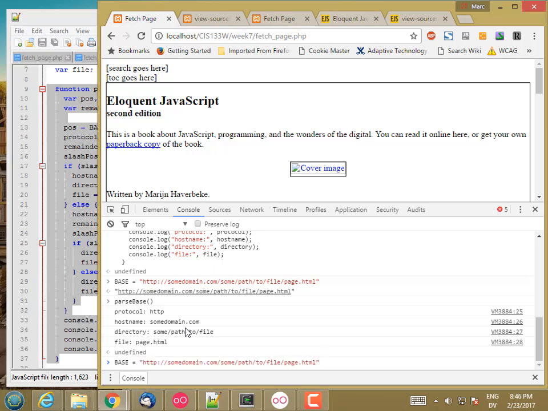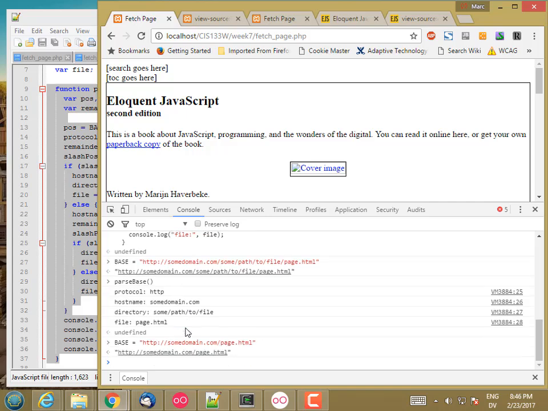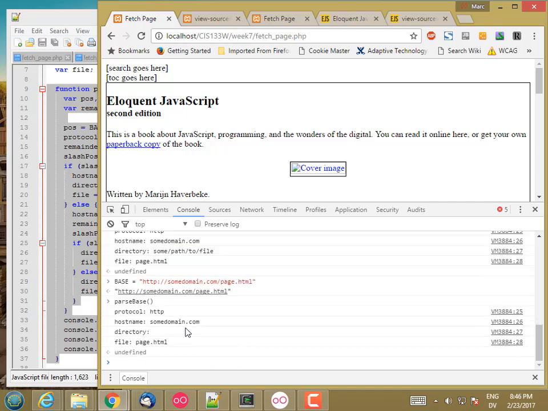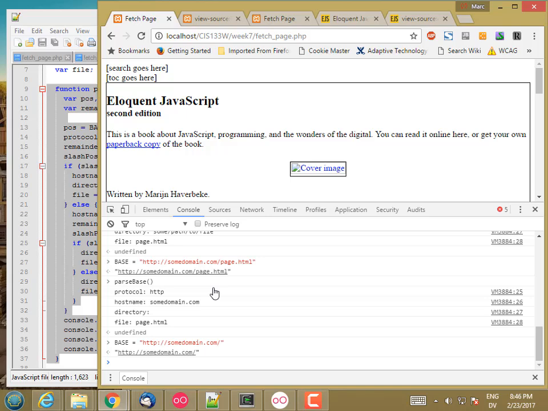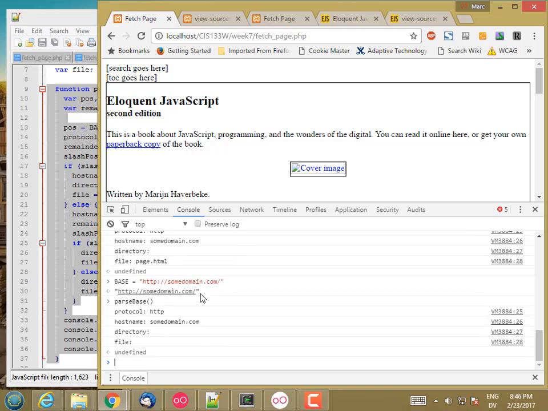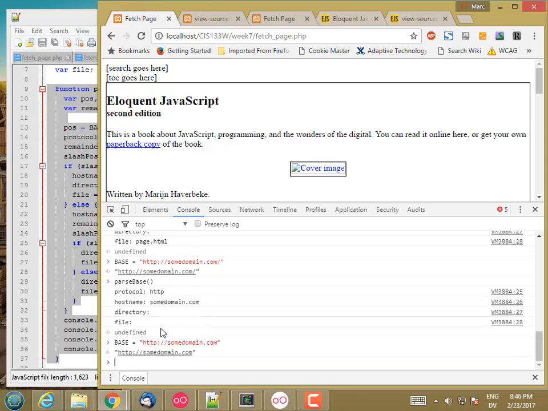Now let's try a base that has an empty directory. And protocol http, hostname, directory is empty, and then page.html. And now let's try one without a page. So protocol and hostname, empty directory, empty file, and without the slash. And so that should be all the cases, because the base is always going to be an absolute URL, or else I couldn't fetch it from PHP.